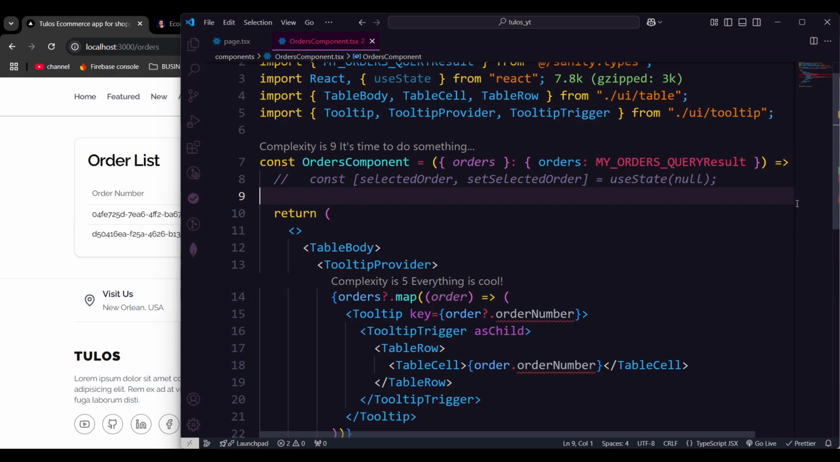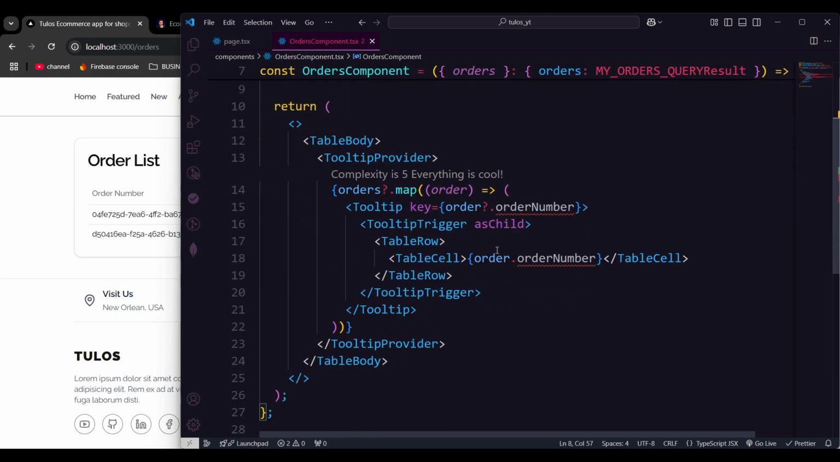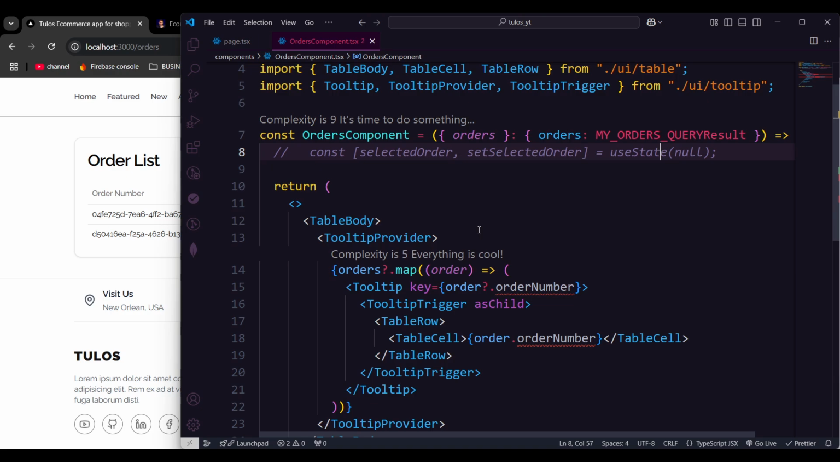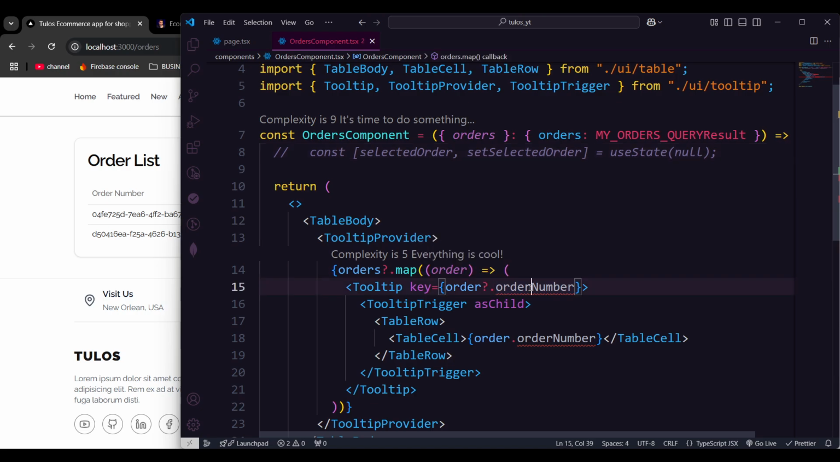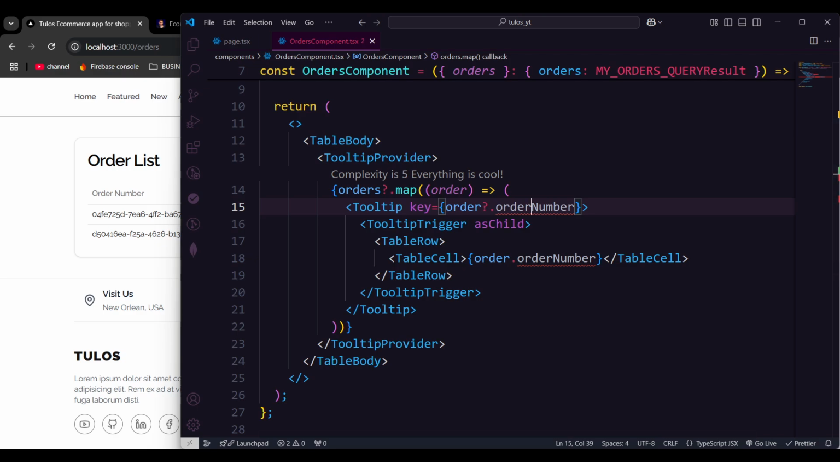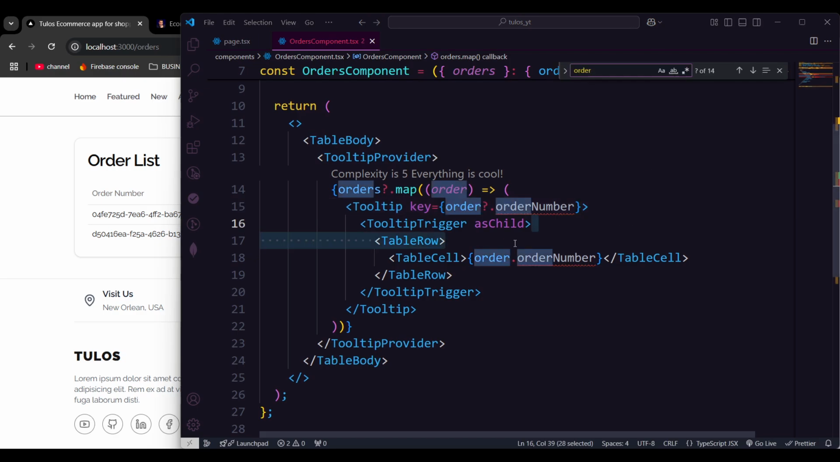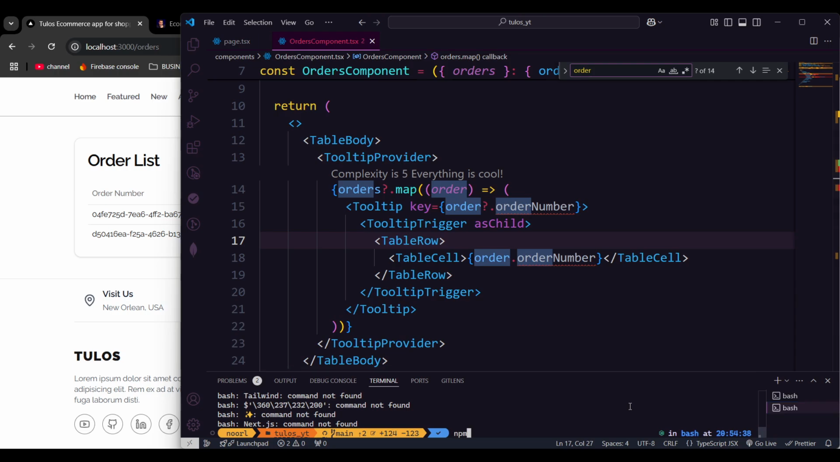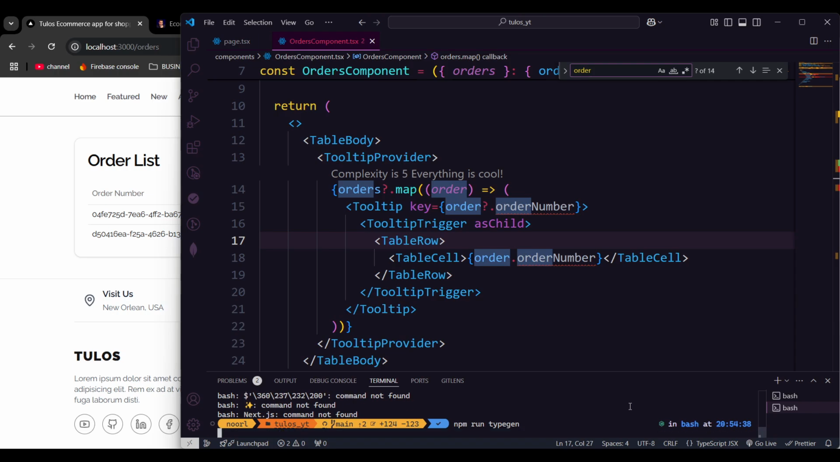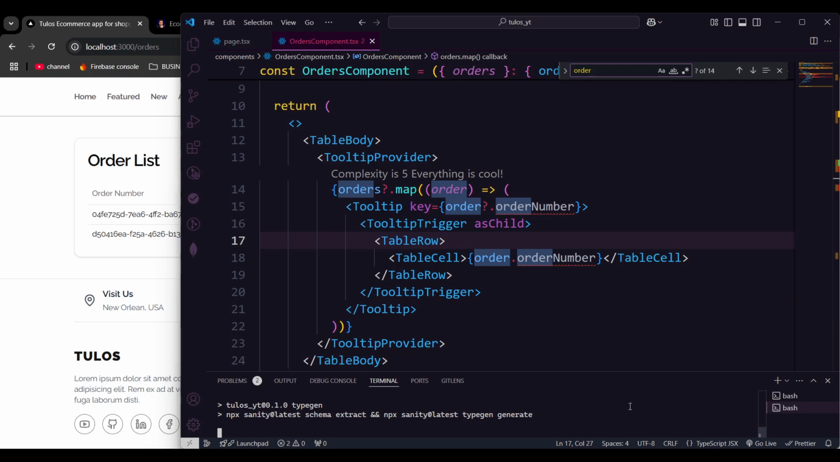Okay, that should not be like that. Could be we are missing a problem. Orders.map, we are taking everything as an order, and if we hover, order does not exist on the type. I think it could be the problem: remember, once we ran the type gen, later on we modified our orders, right? So what I'm gonna do, I'm gonna run the type gen again, so it should be npm run typegen. Okay, I'm gonna run it again. I think that could cause the problem because we changed some of that.